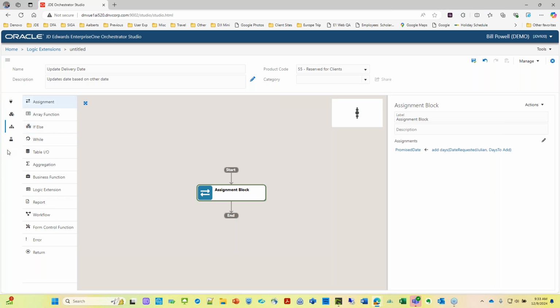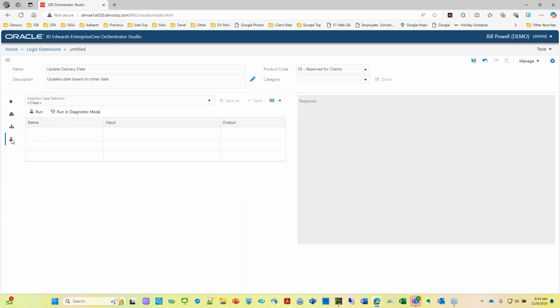And on this icon here, that looks kind of like a beaker, I guess, it's where you can do a test. And much more complicated logic extensions where you're calling business functions or doing much more complex things, adding arrays or other things like that, this becomes more important. This is pretty simple. Maybe you wouldn't need to test it, but it's always a good idea to do that. So let's do it. So here we have a layout of the data structure so that you can see what's going on.